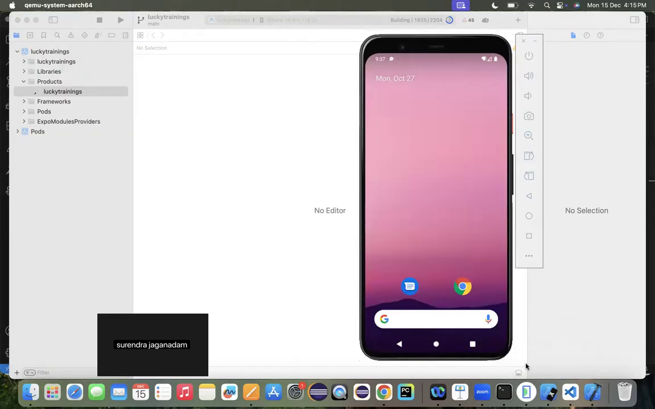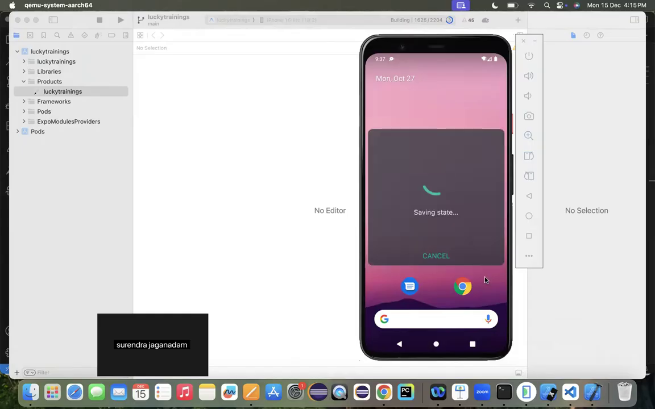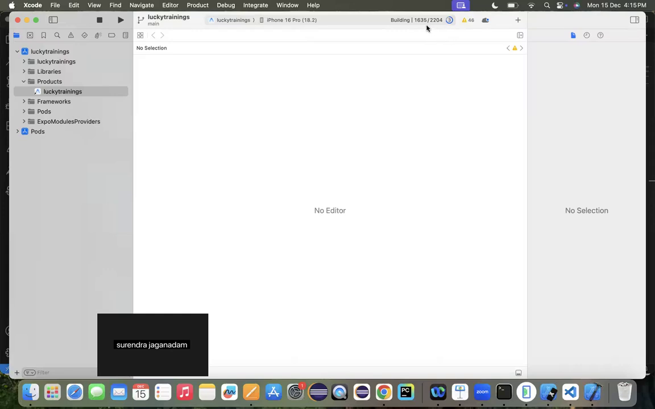So whatever the Android emulator was there, I just killed that Android emulator. I don't want to use the Android emulator for now. So for the time being, I will be picking up only iOS itself. And ideally, it will take some time to build. So it's slowly building the app now.